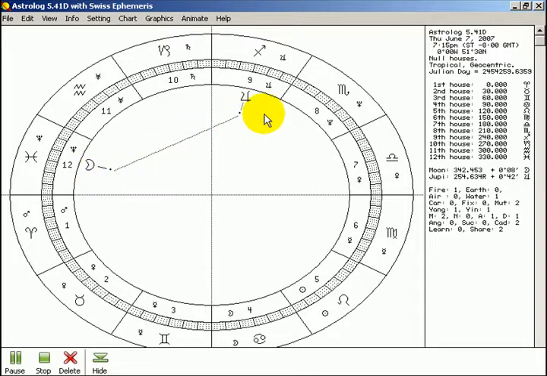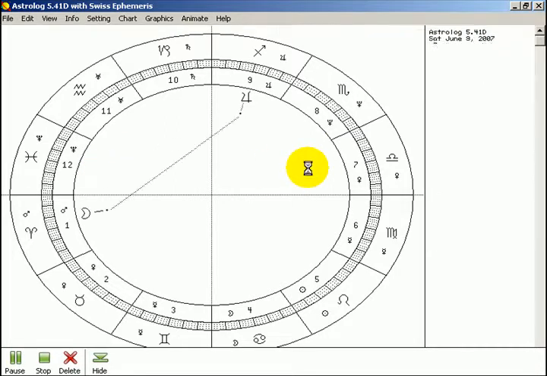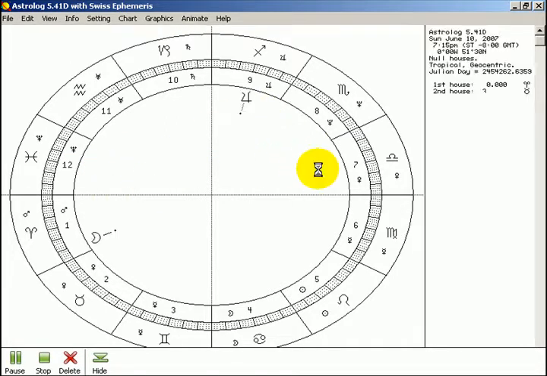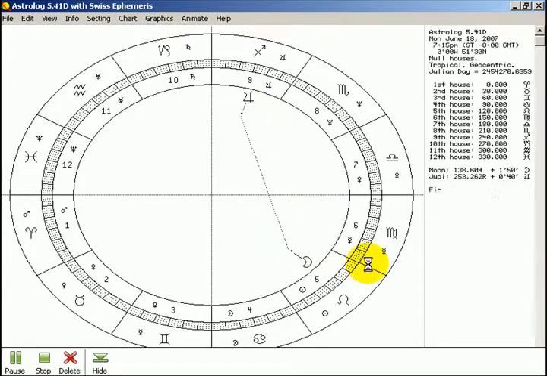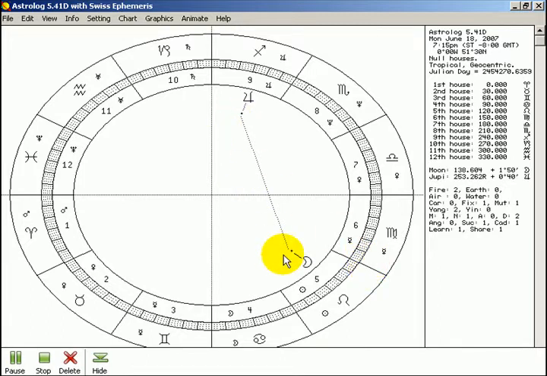That's a 90-degree angle. 120. We've got an opposition. That's 180 degrees. Back to a trine, which is 120 degrees. We've got the square, 90 degrees. And then the 30 degrees, semi-sextile, and the conjunction.